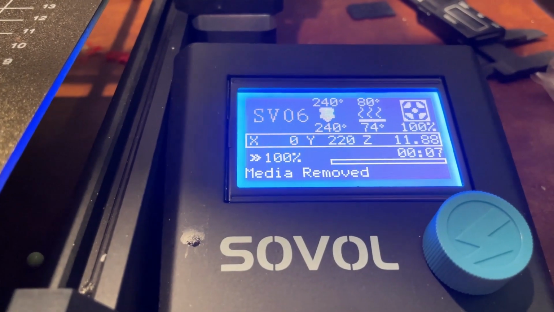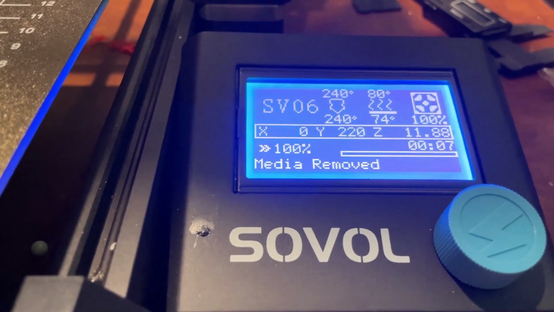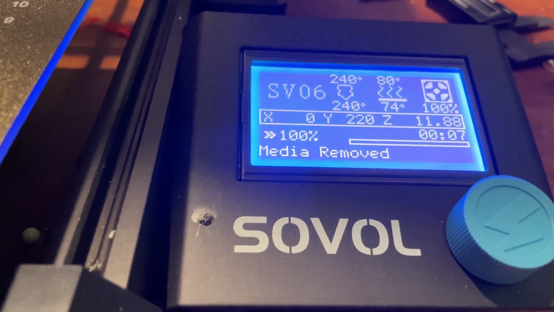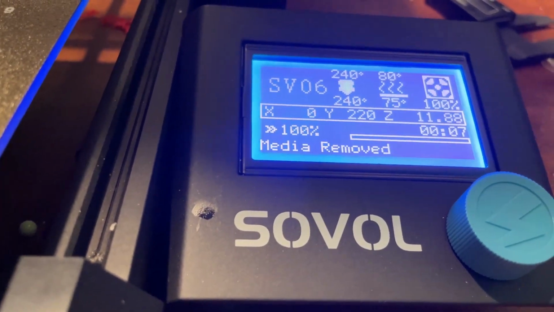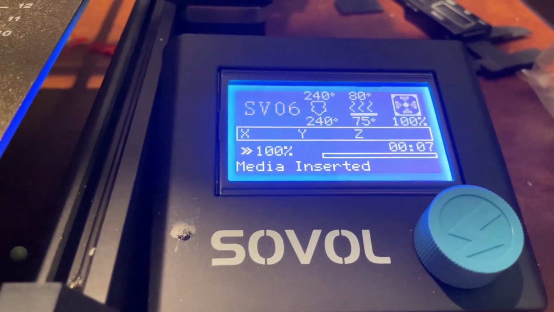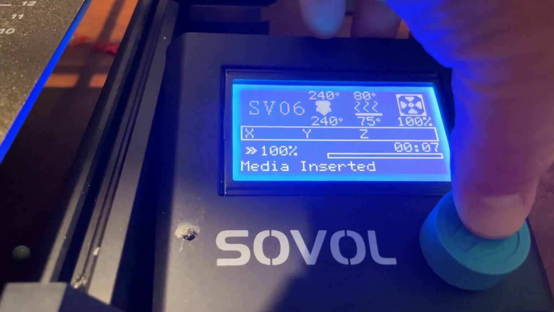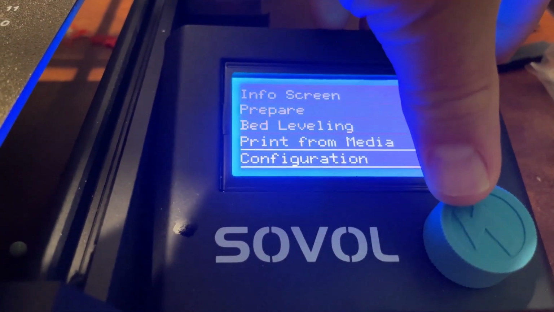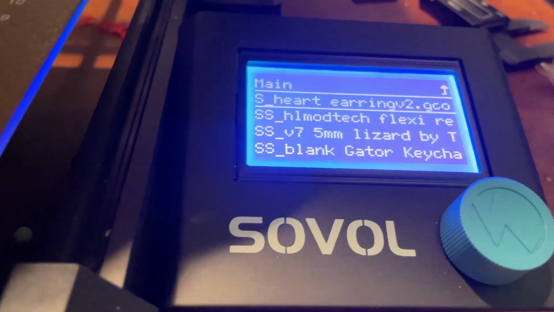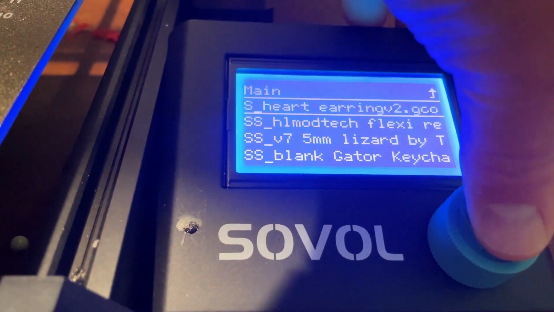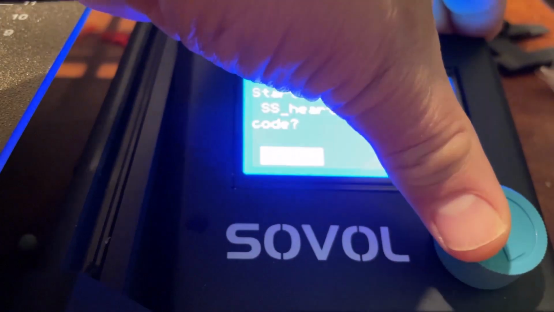All right, so you can see I hit preheat, and I selected ABS, so that way it'll heat up faster this time. Let's insert that SD card. There you can see media inserted. And let's go down to print from media. And there's heart earring version 2. Let's hit print and see how this one turns out.